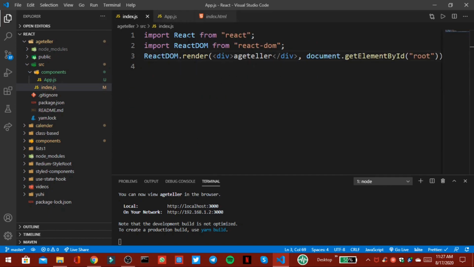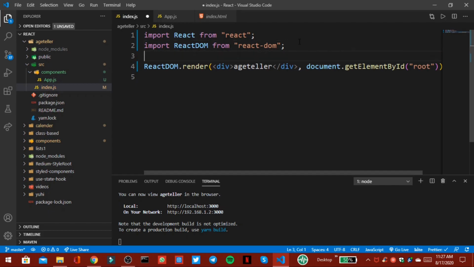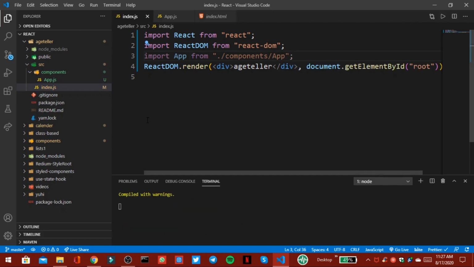Now we have to tell this index.js file that we exported this app component. So we have to write here import app from inside our components folder, and our file name is app. So now save this again.